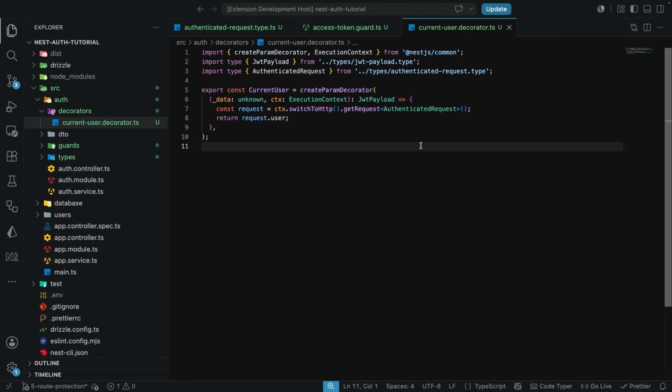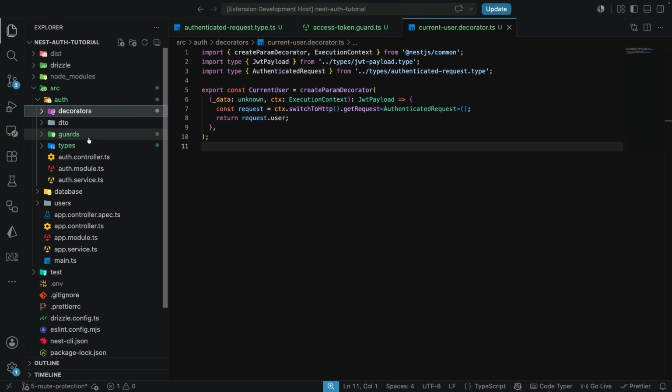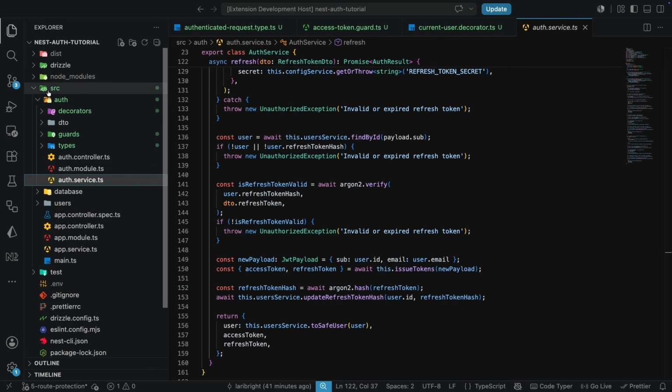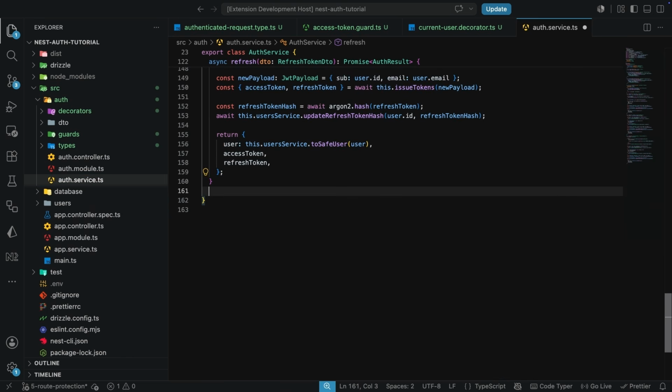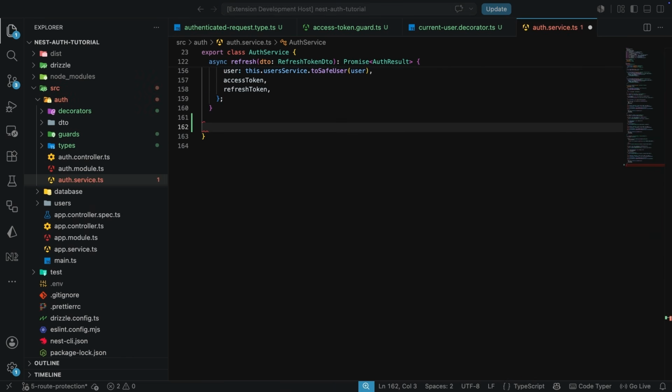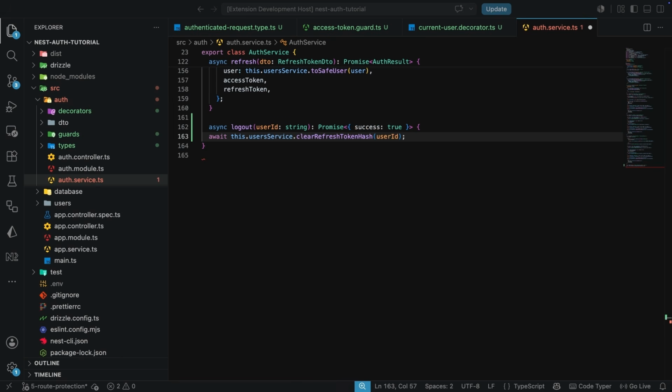We are going to be creating the service file so that we can have different methods like register, login. So what we're going to do is over here, just after the refresh, we're going to add the logout and the get profile method. Let's start with the logout. So we say async logout is going to have the user ID of type string, and it's going to return this object with success true promise, just like this. We're going to await this.userService.clearRefreshToken, and we're passing the user ID. And finally, we can go on to return this object with success property, and the value is true. No worries, I'm going to fix the formatting once we are done.